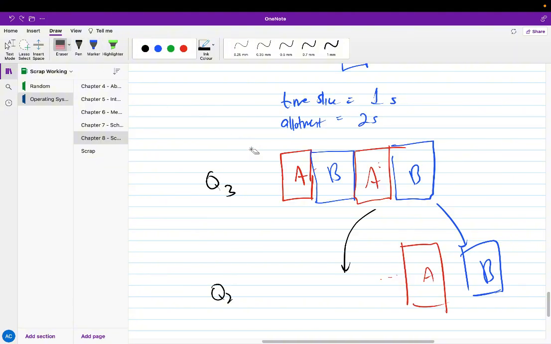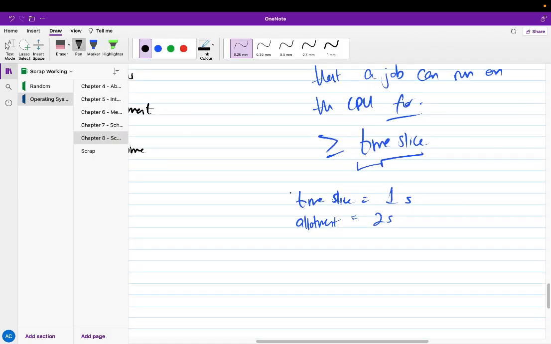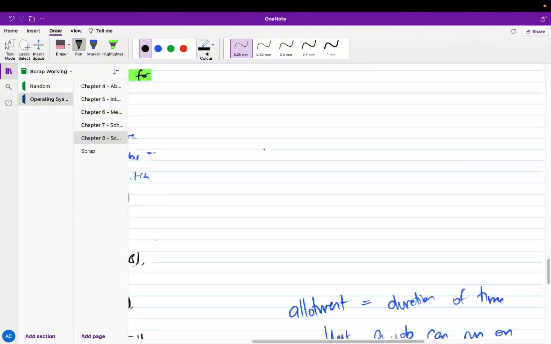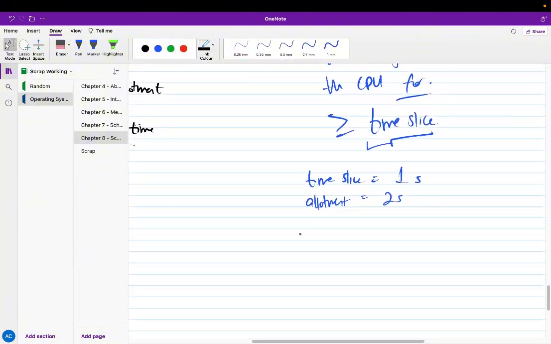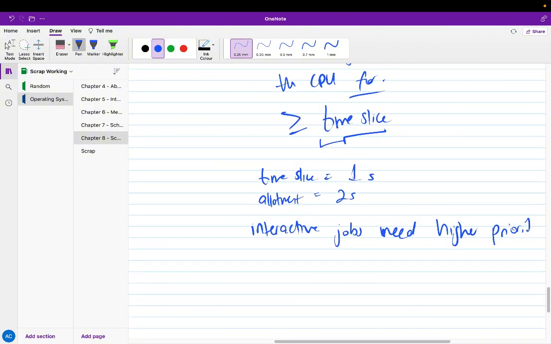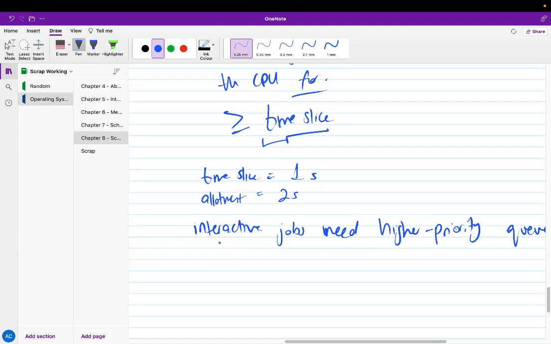And then why is that the case? What is the whole point of that? Well, the idea is this scheduler, and maybe schedulers in general, well, I don't know about that, but definitely this scheduler, wants to make sure that interactive jobs need to be put in the higher priority queue. Because an interactive job, what is an interactive job?